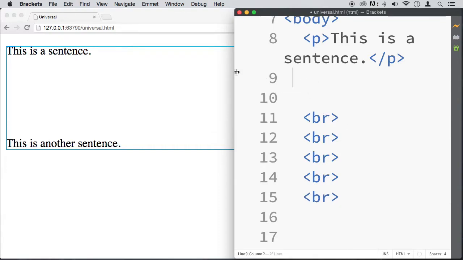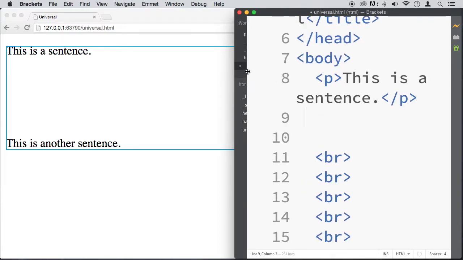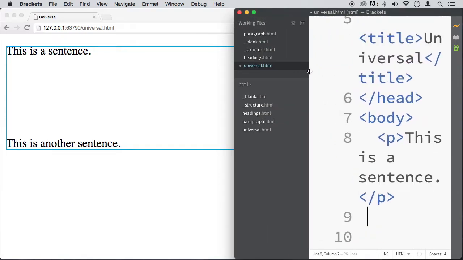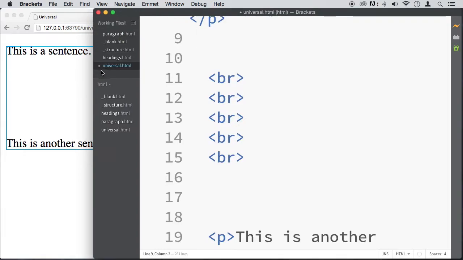Now what I want to show you, if you have this closed, I want you to open it up. You put your mouse over and you can see these little arrows going from the right to the left. Just drag this, because I want to show you something. You see this little dot right there on the universal.html on the working section right here?